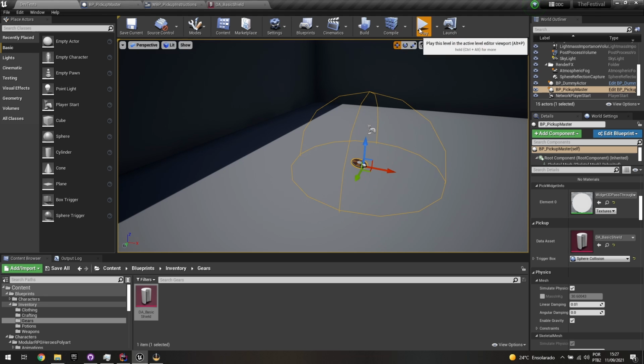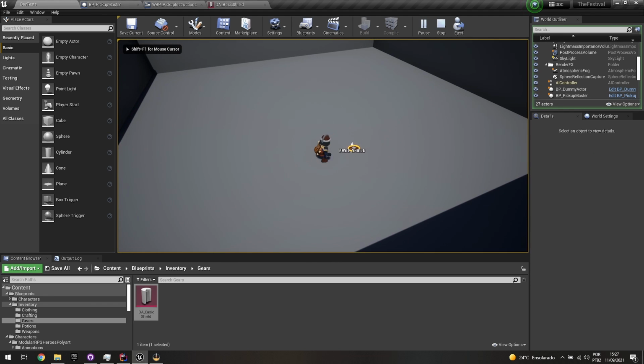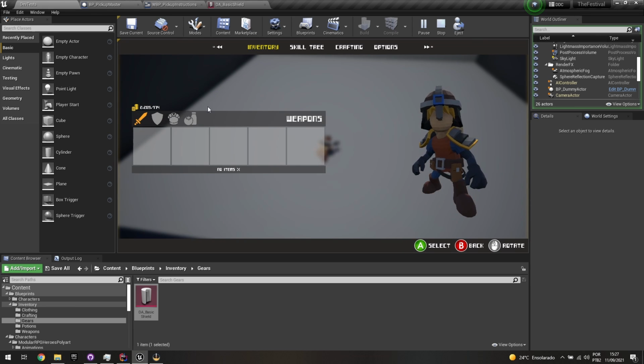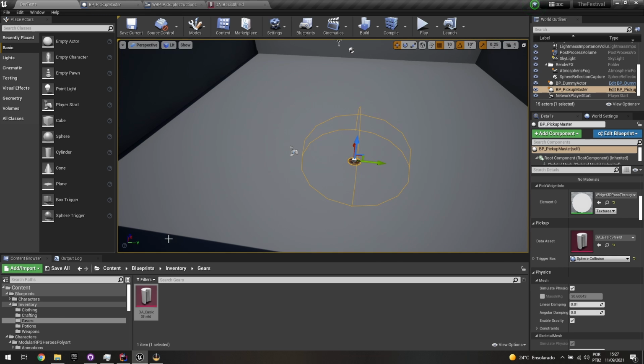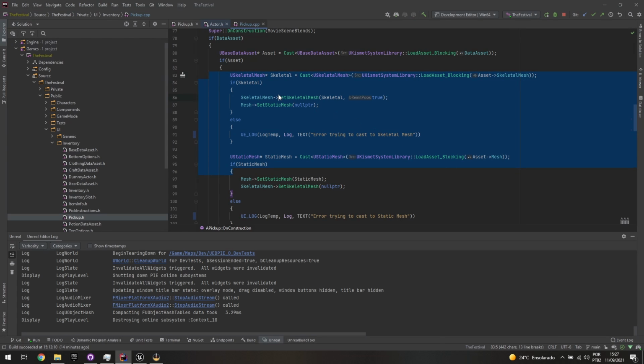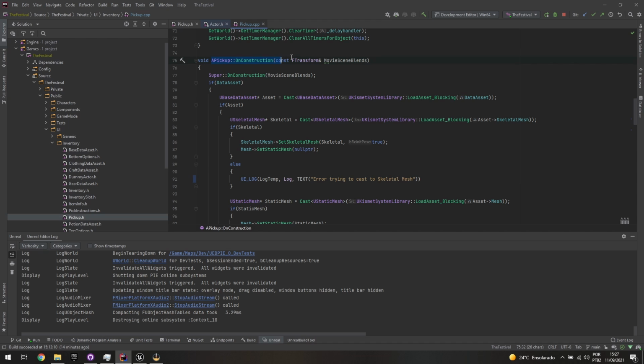If I pick up this basic shield, as you can see, and go to my shields tab, there we go, my shield is over there. It's pretty simple stuff and a pretty simple solution on how to do a construction script in C++. So just do it in OnConstruction, whatever you want to do.